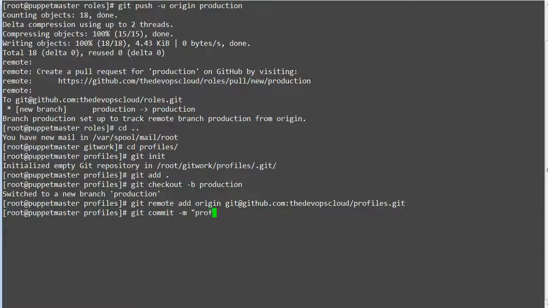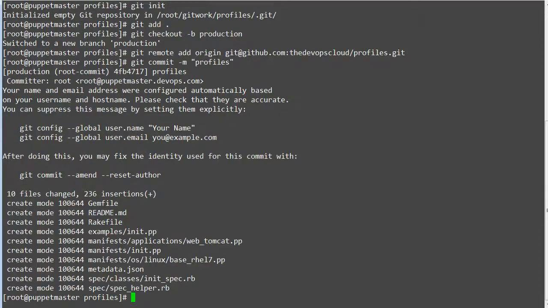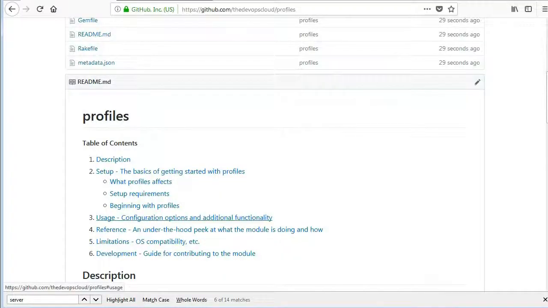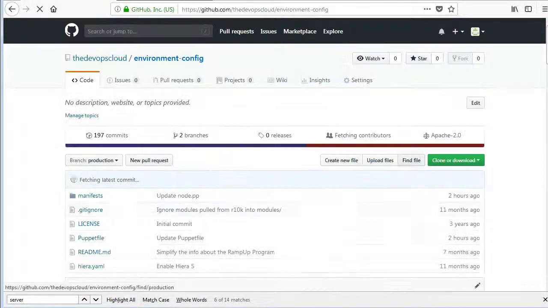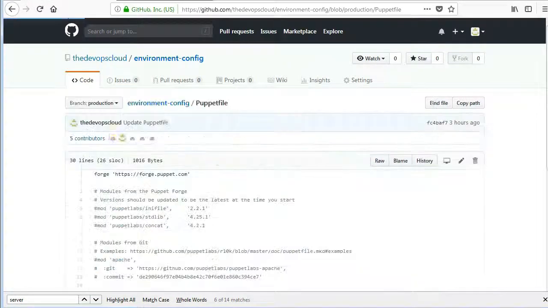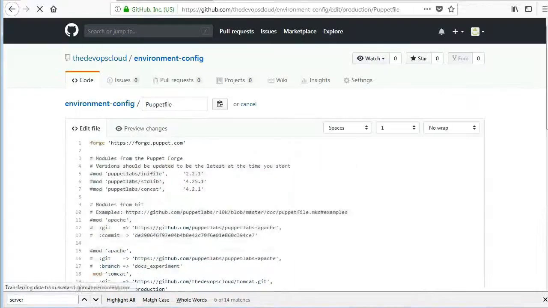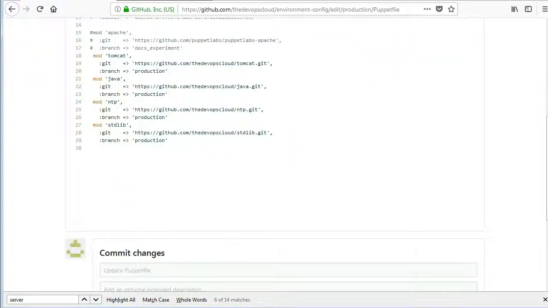Now commit the changes and run git push origin production to upload all the files from your local directory to remote repo. Refresh the page and you will see all the files uploaded to profiles repo. Now we have our profiles module also uploaded to GitHub, so let's put the roles and profiles modules entry into Puppet to get it deployed through Code Manager.